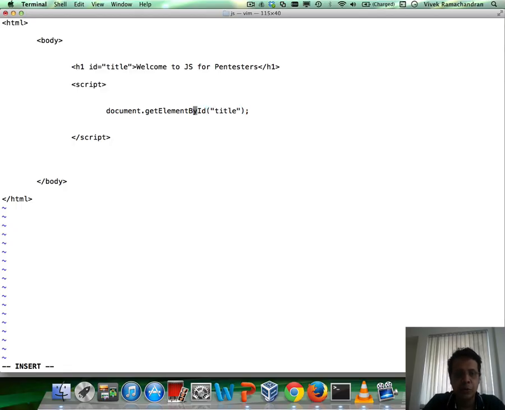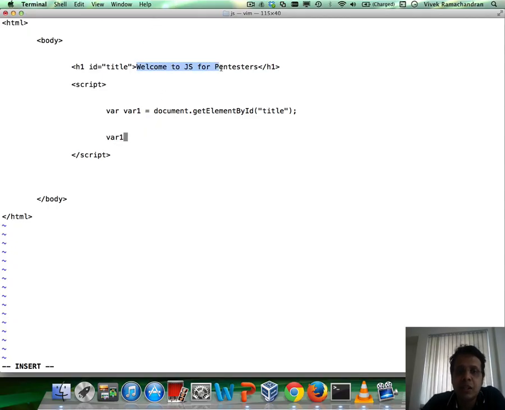Now let's assign this to a variable so that we can play with that variable. Of course, there's no real need. Once you're proficient with JavaScript, you could probably write everything down in one single line, but we leave that for later. So let's call this var1, and now let's manipulate this. Now to manipulate the HTML which is enclosed within that element, we use var1.innerHTML.